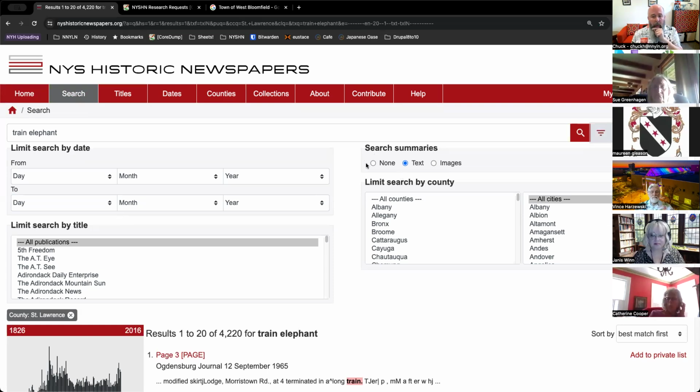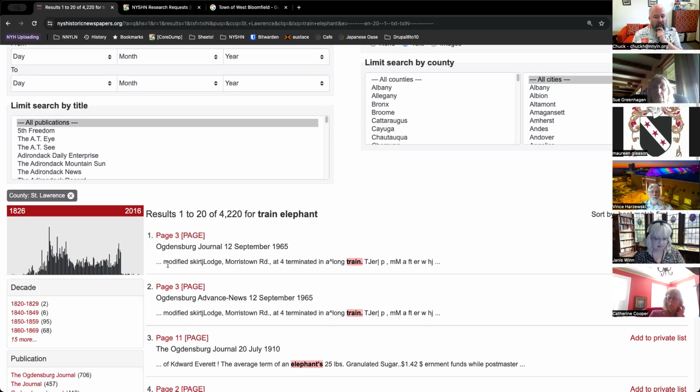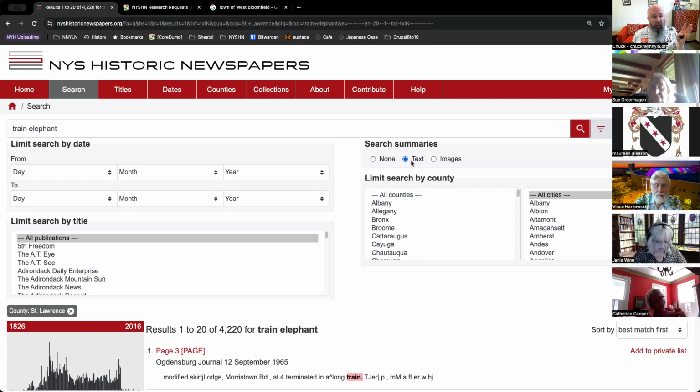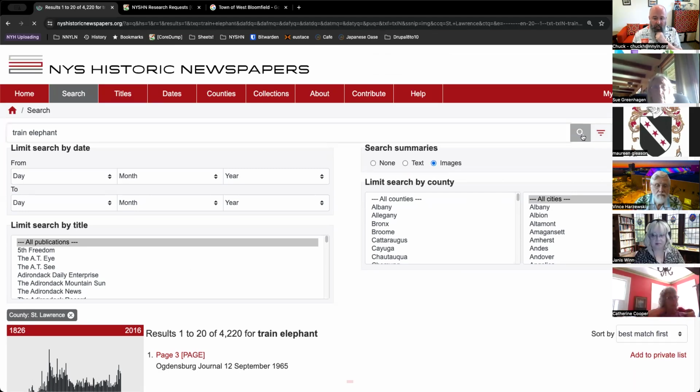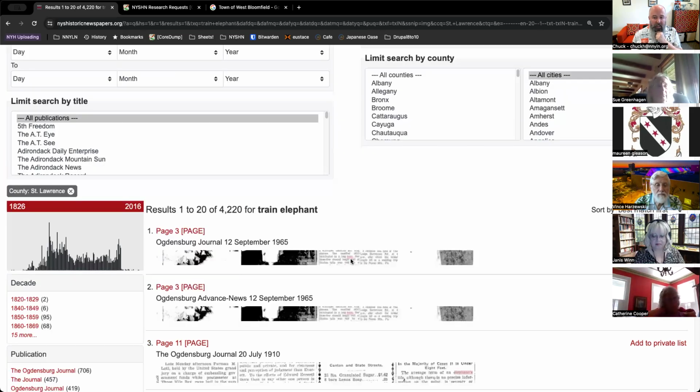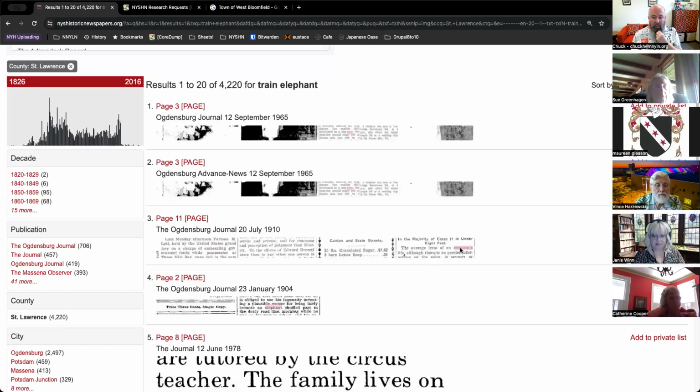The other thing I wanted to point out here is the search summaries. I have mine set to text. So what it's doing is pulling out the optical character recognition, the OCR, for the text of what it thinks is on each of those pages so you can actually see the match. If you want to see the actual page or a little snippet of the page, you can click Images and then hit your search again by clicking on the magnifying glass. In which case, instead, you're going to get a little snippet of the page that has what it's talking about. Okay.